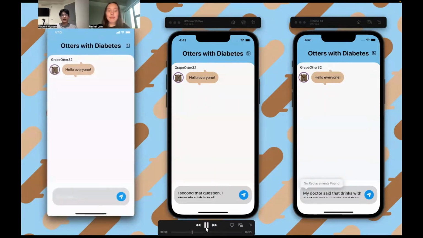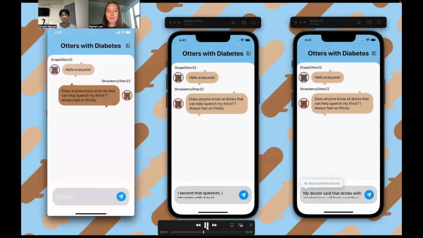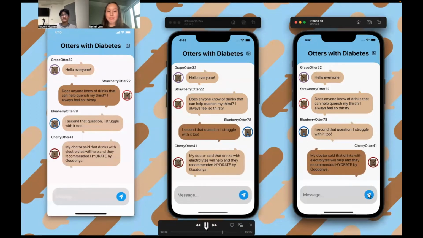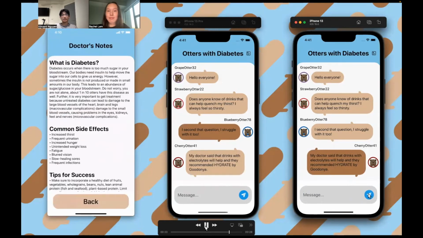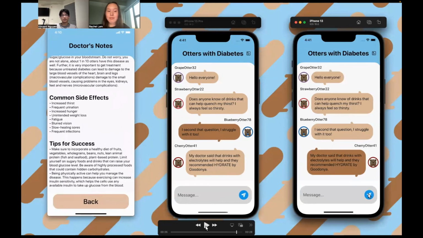Once in the chat, we are now able to send and receive chat messages in real time. In this demo, I'm going to send in a question, and the text can be seen by the other users, which in our case are the phone simulators to the right of us. Other users can respond to our text and answer our questions. And finally, we can click on the heart icon on the top right, which takes us to a special tab called Doctor Notes that's filled with information written by doctors.